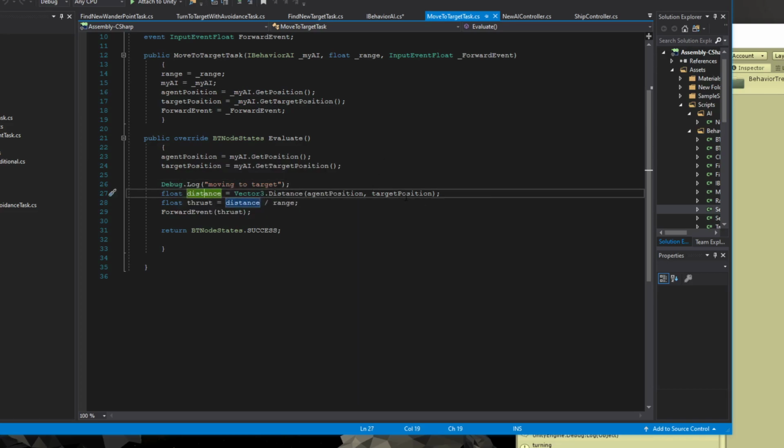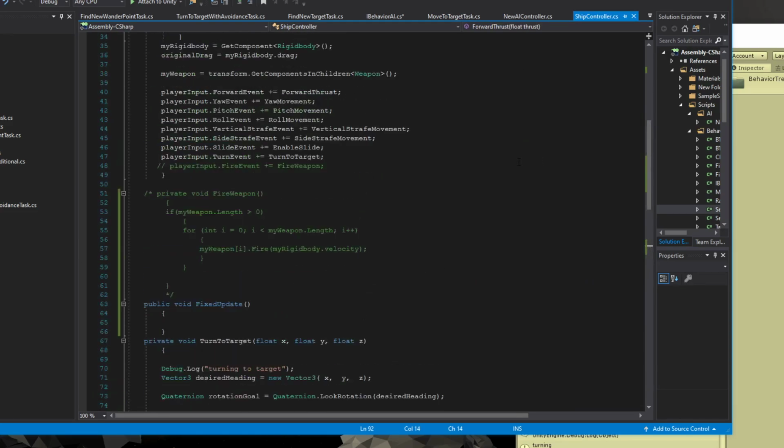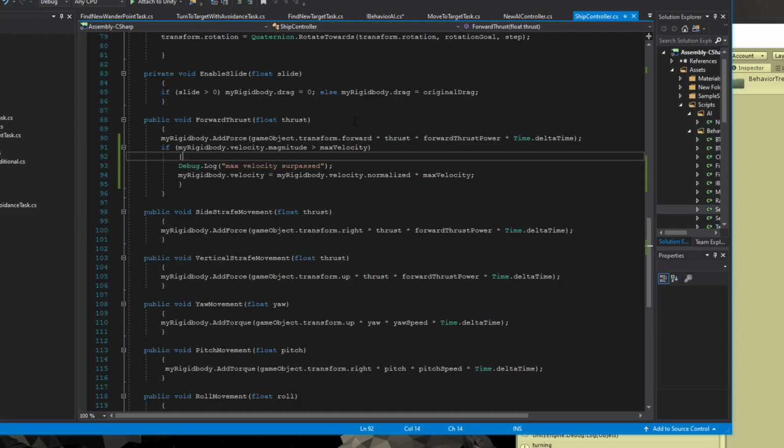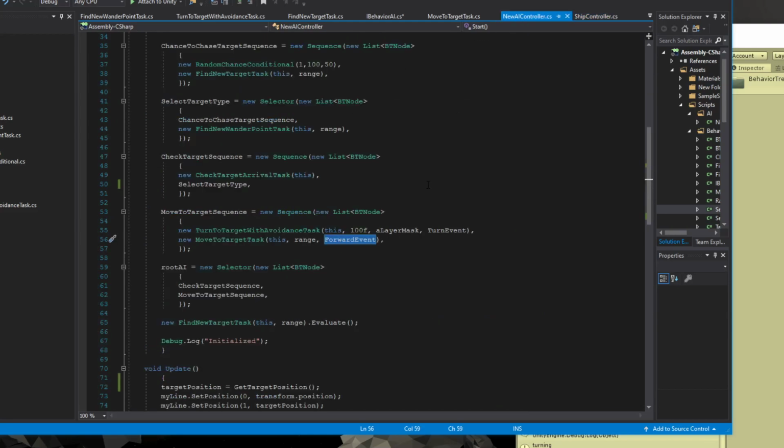We calculate the distance between our agent and our target, and then we throttle the thrust based on how far away we are and our range. Then we pass in our thrust to the forward event, and we just return success. The forward event thrust goes right to our ship controller, which is the same one the player uses, and it just fires off the thrust and does what it needs to do. So it's a pretty cool system.